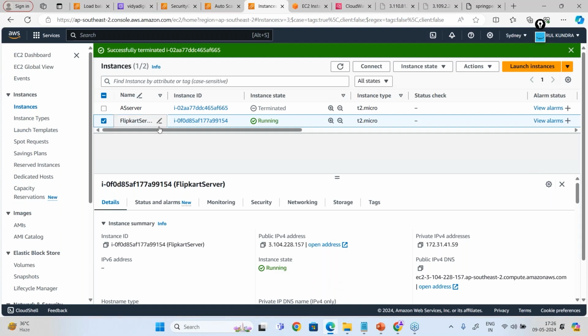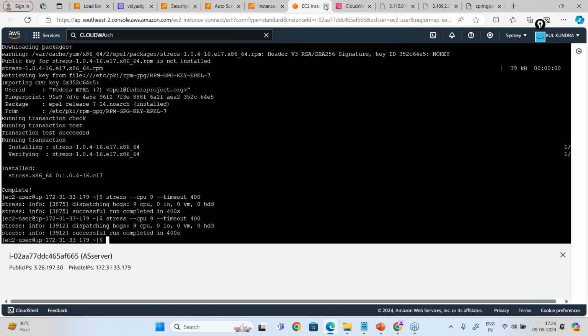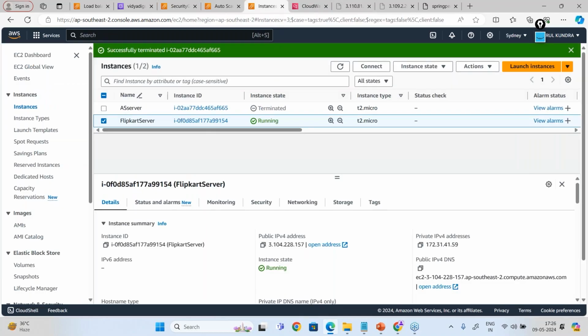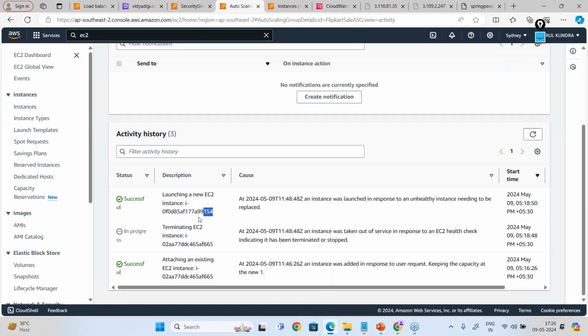So this is my Flipkart server, which is a part of my auto scaling. First, this server was part of my auto scaling. Now you see this, please don't get confused with it. If I show you my auto scaling, the 154 server is also part of my auto scaling.